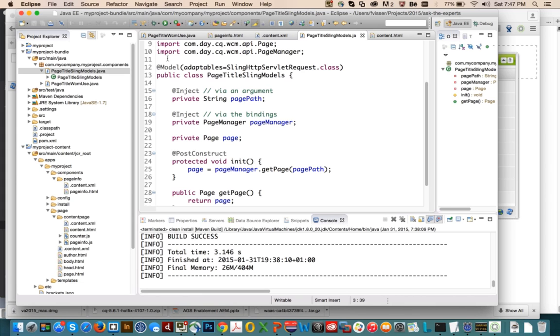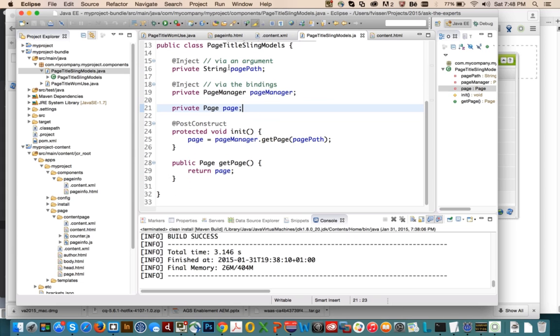So basically in here what you can see is I'm making it adaptable from a Sling servlet request. And then I'm going to inject the page path as an argument. I'm going to get the page manager from the bindings. And I'm going to return the page again. And basically now we have only one line of code. The page manager getPage returns the page.